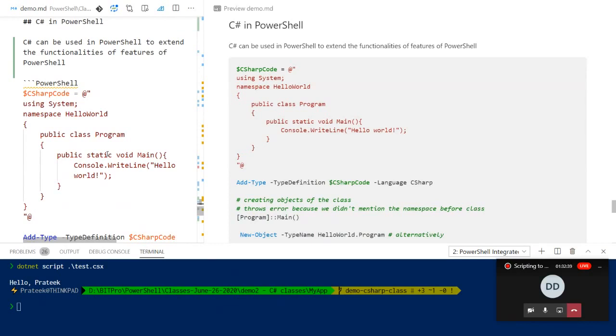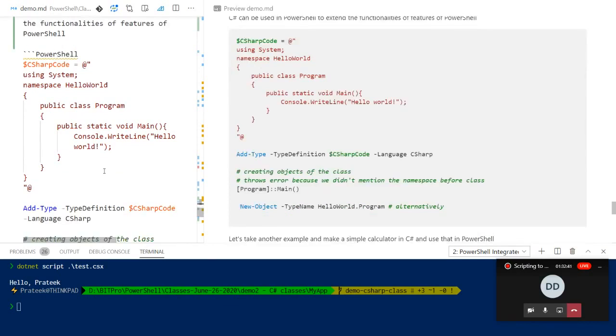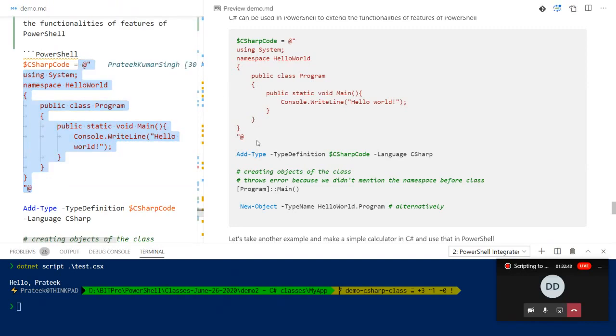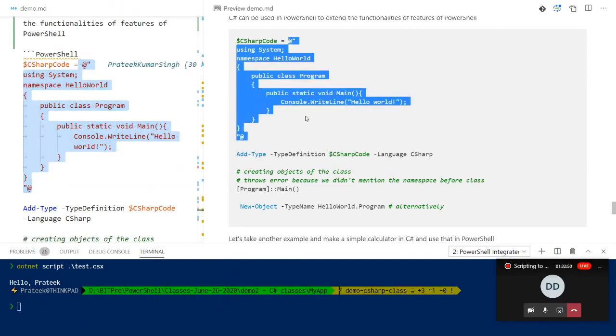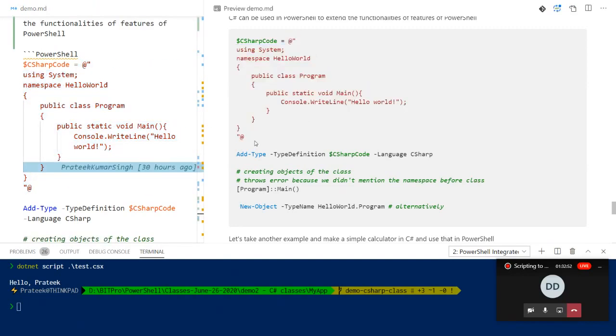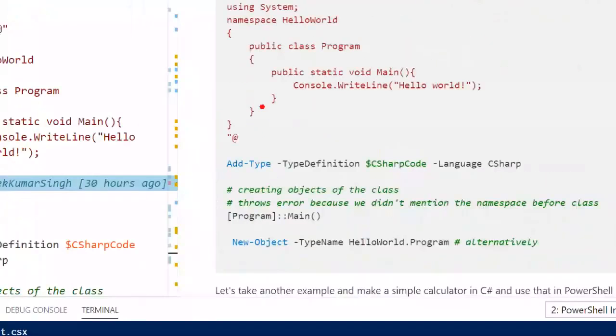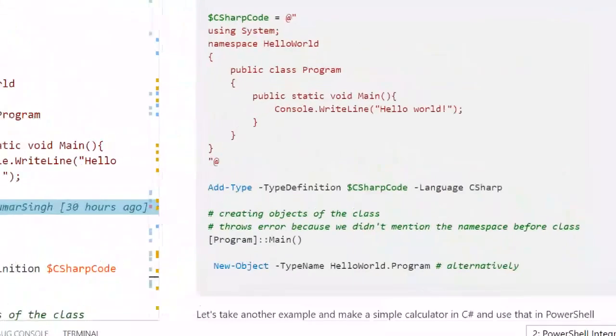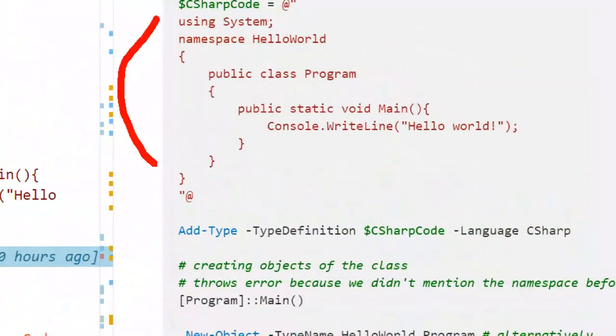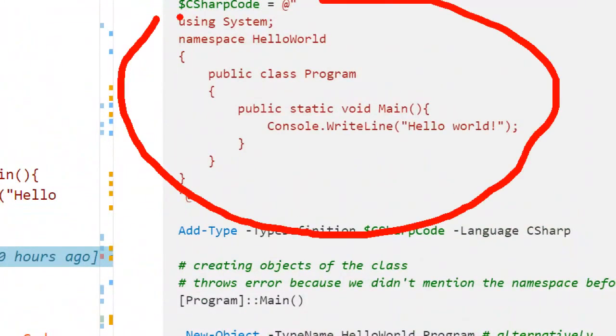Now we know that we can create a C# class, but can we use a C# class in PowerShell? Yes, we can. It's very easy and simple to use a C# class in PowerShell. All you have to do is define your C# class in a here-string or multi-line string, and assign it to a variable, which is $CSharpCode for us.